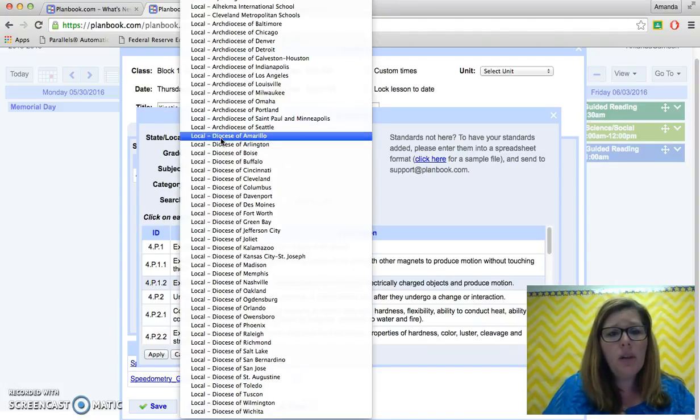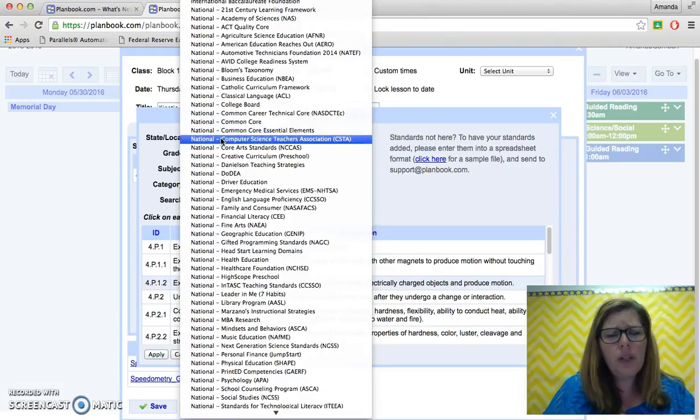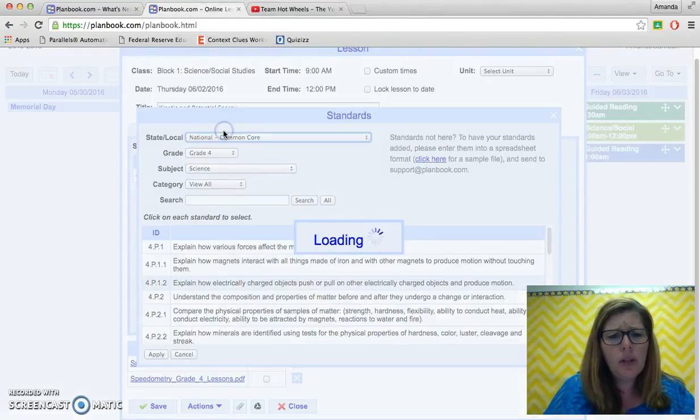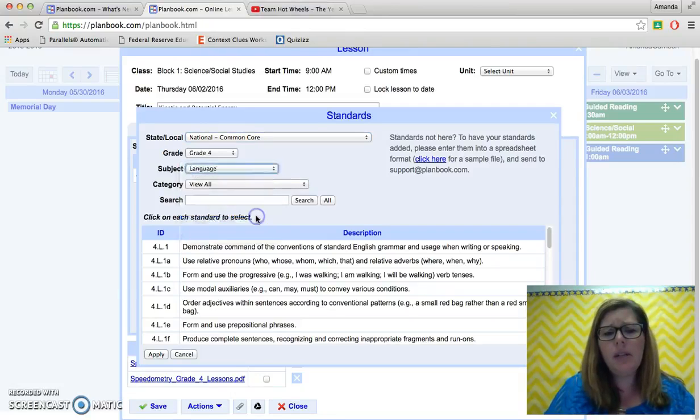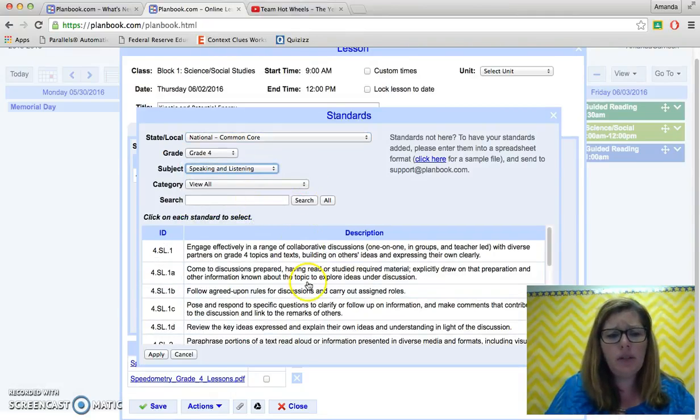Okay, so now I want to add some standards from our Common Core. So we're going to go in here, and I'm going to add speaking and listening, because this is a big thing that they'll be doing during this, some speaking and listening skills. So we'll go in, we're going to put in 4.1 because we're going to do some one-on-one and some groups, and of course some teacher-led items going on there. And I'm going to pick that one.